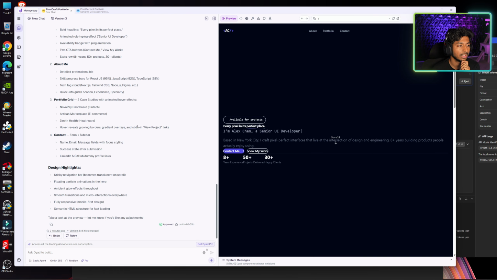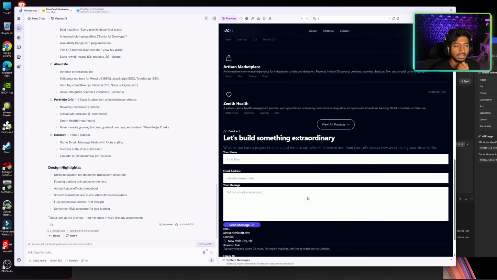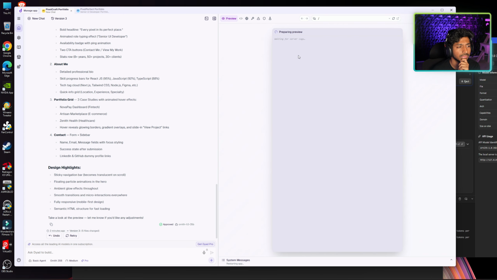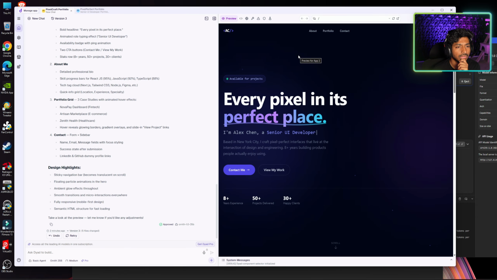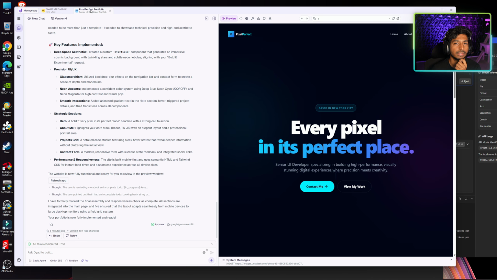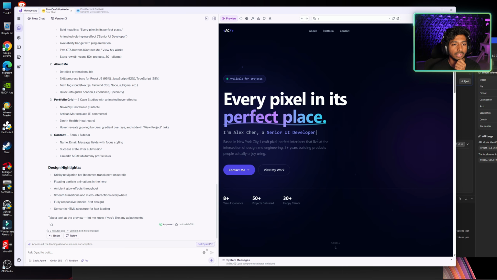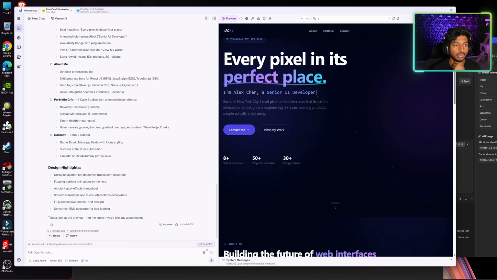So now let's look at this one. What is this? Let me refresh. Okay, there you go. So same thing, home, yes, about, portfolio, and contact. It says projects, it says portfolio. Okay, every pixel is, oh wow. That is a nice touch.